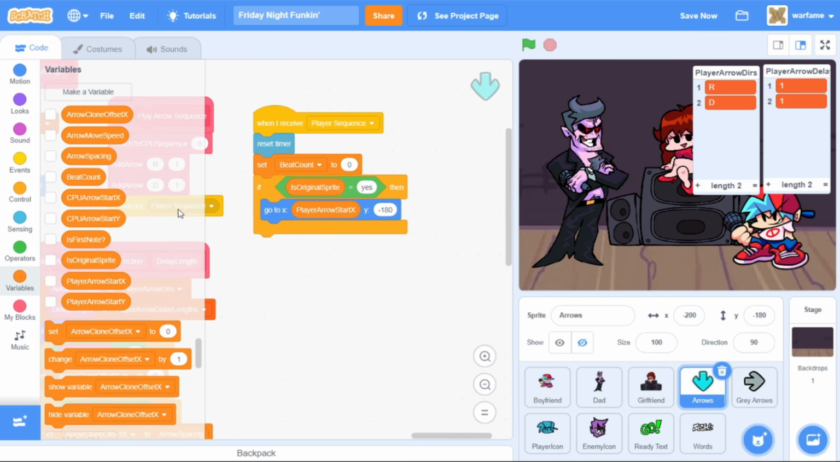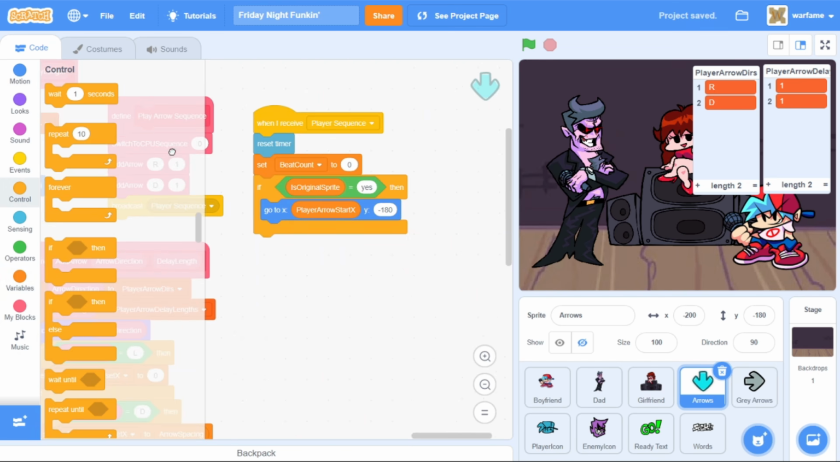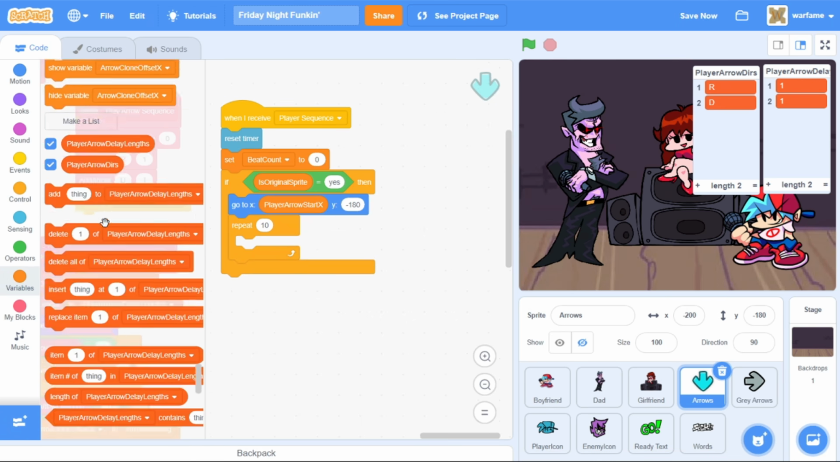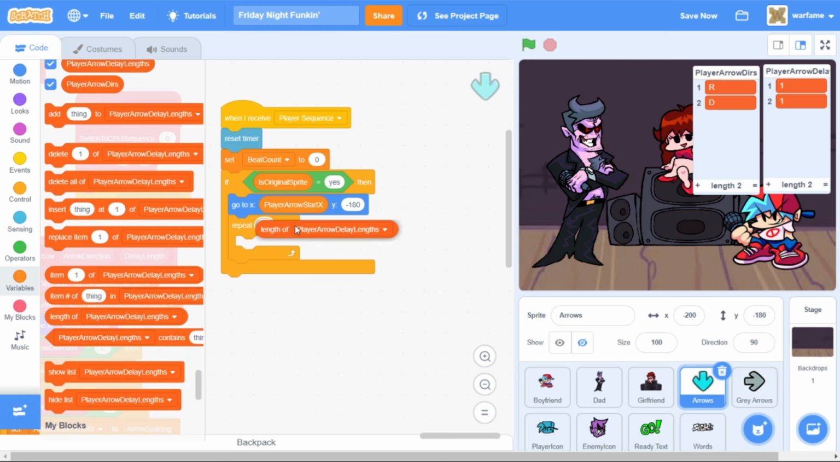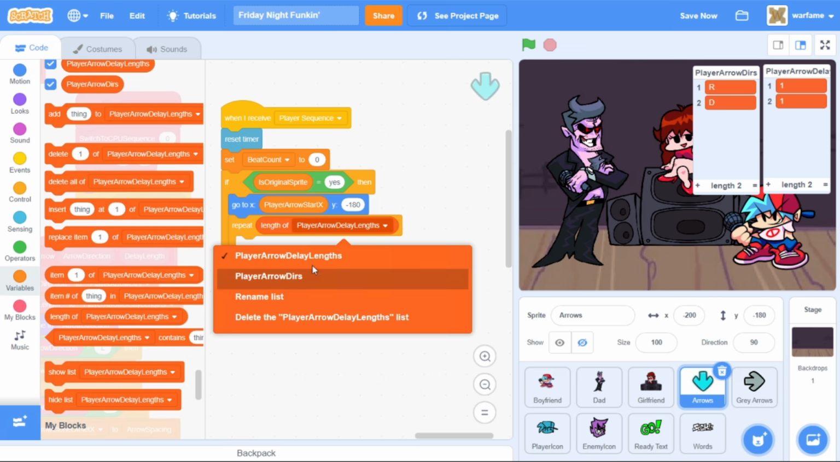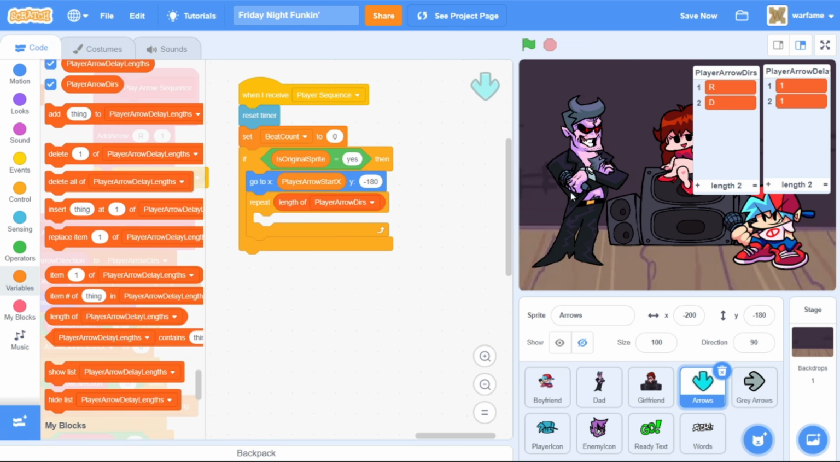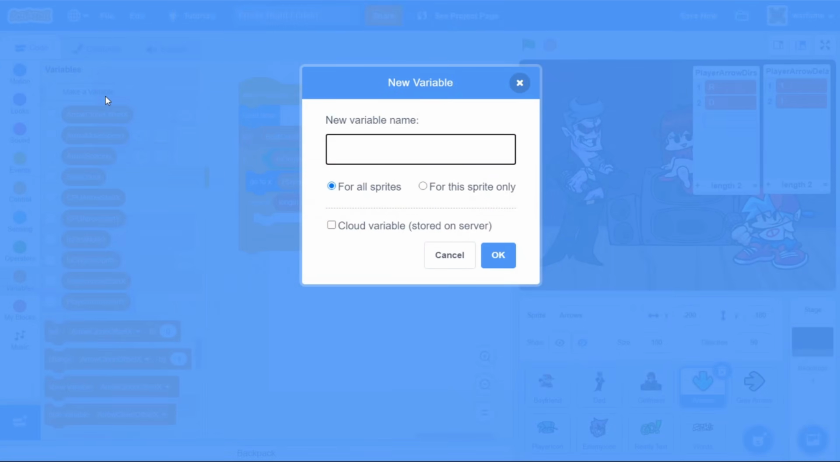And then after that, let's grab a repeat and put it inside of the if original sprite is equal to yes. Then let's repeat the length of player arrow directions. And we want to add the player arrows. So we have to loop through these two lists. And to do so, we have to create a new variable. Let's call this player sequence number. And this will keep track of what item we are currently on in the lists.